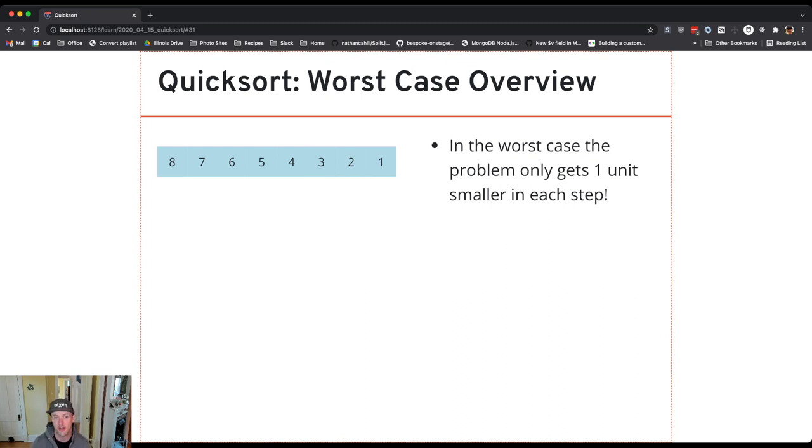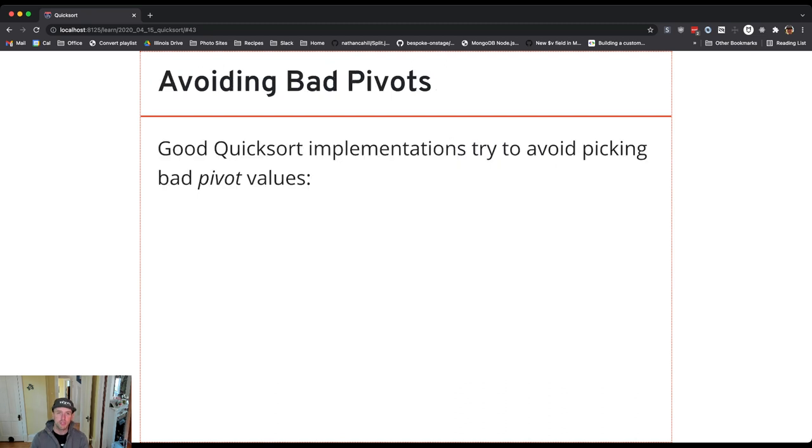And so in this case, given an array that's sorted in reverse order, you'll see that Quicksort that chooses the first value as the pivot is not making very much progress. I've done 4 partitions and I still have an array of size 4 to work on. So how do I avoid this?